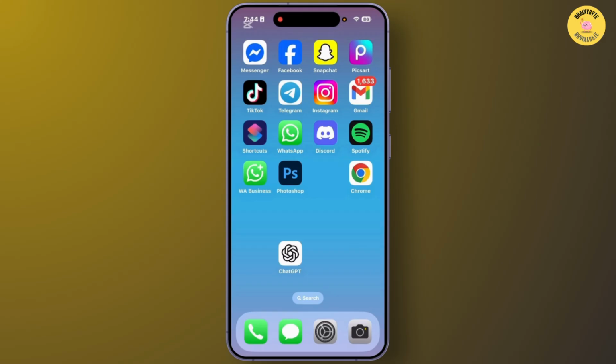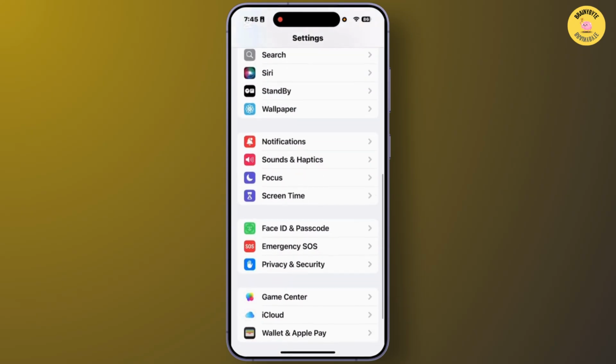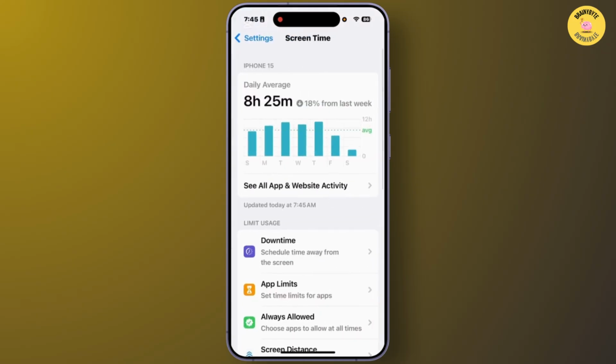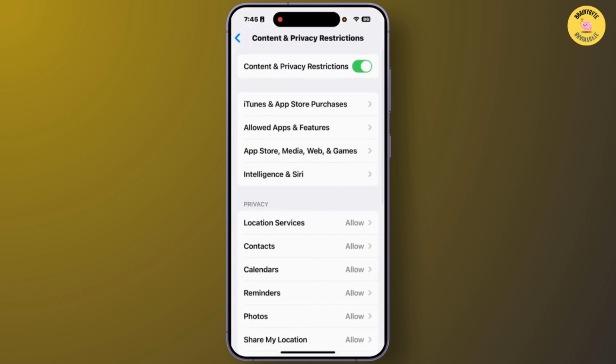In this process, at first you'll have to open the settings on your iPhone. Alright, so after you open the settings, you'll get such an interface. So from here, scroll down and find the option like screen time. So after you find it, you'll have to just tap on the screen time option. Okay, so from the screen time, you'll have to scroll down and go to the option like content and privacy restrictions.